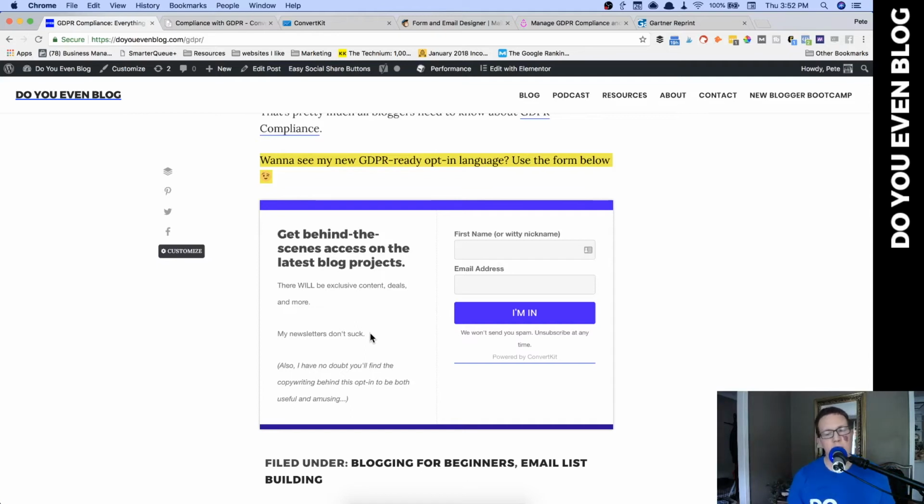Number two, and this is what I'm going to do, you can use double opt-ins where someone would opt in, they would get a confirmation email in which they would have to click a little button, a little link in order to confirm their subscription. Use some language there to tell people exactly what you're going to be sending them.